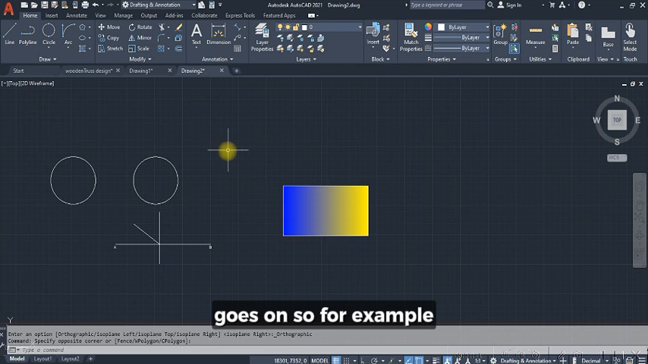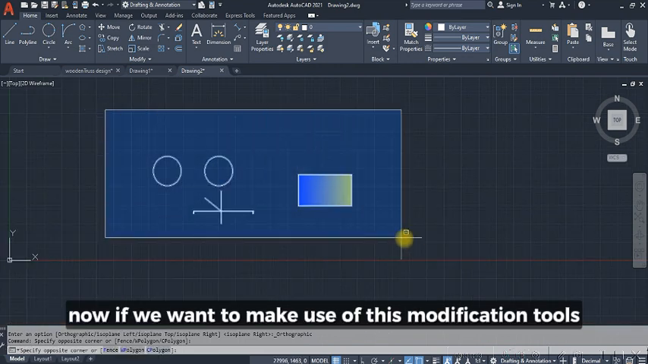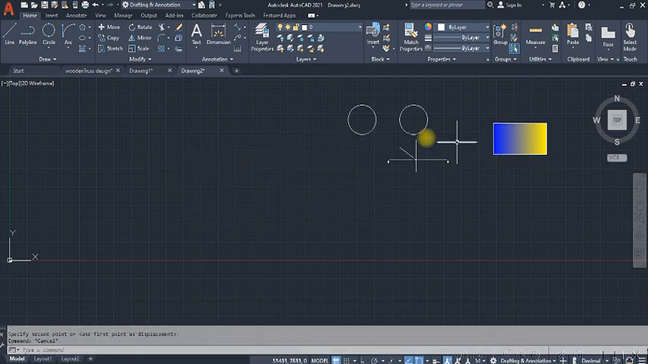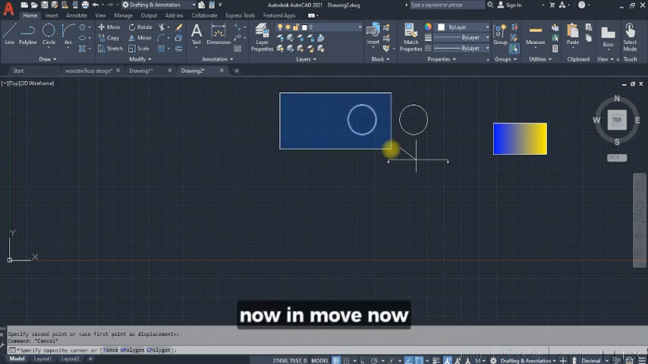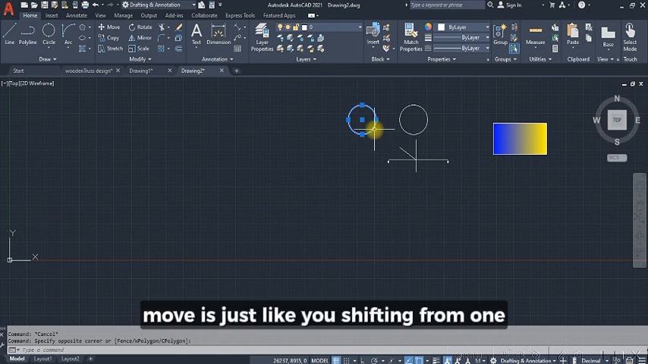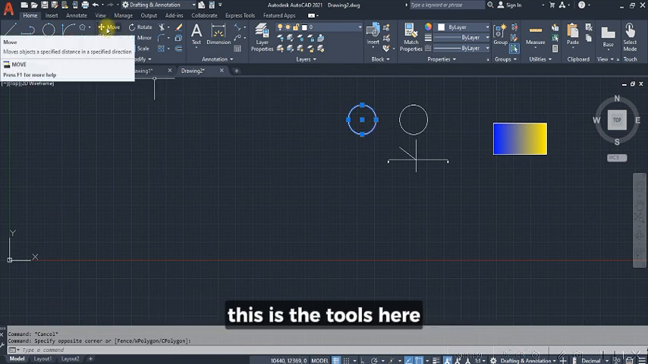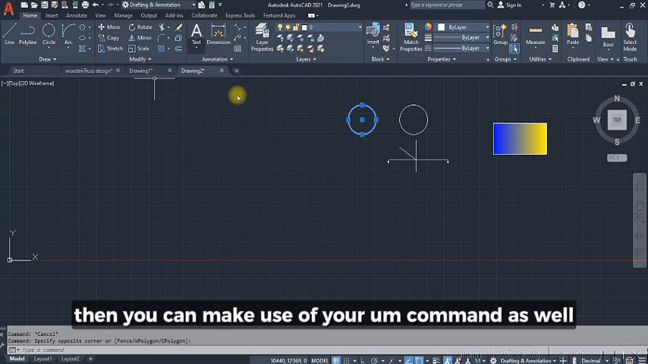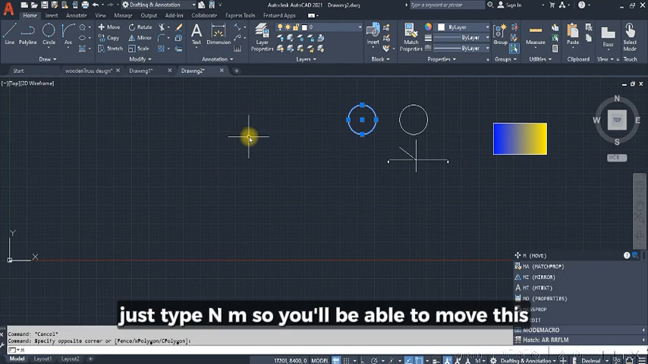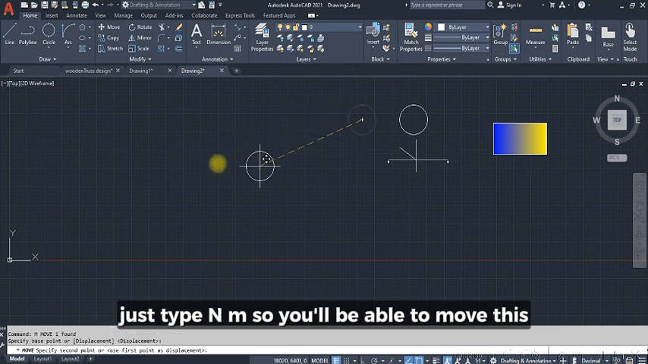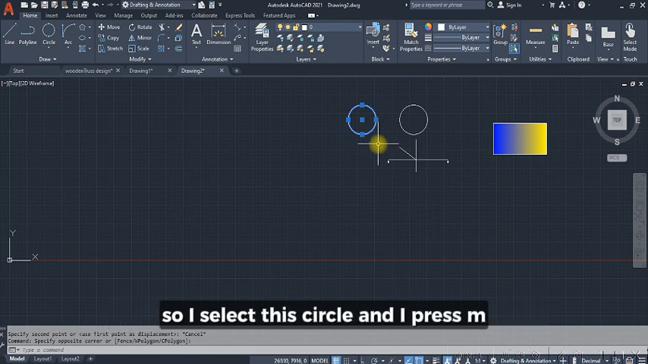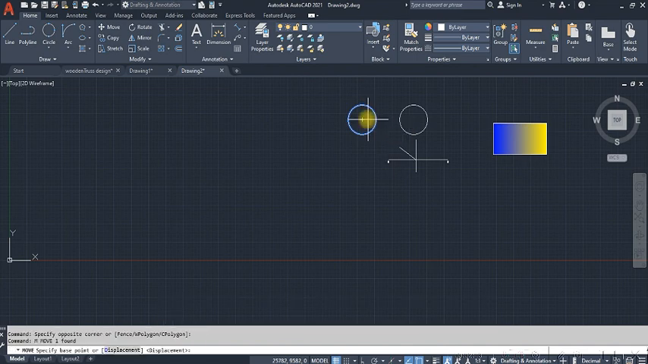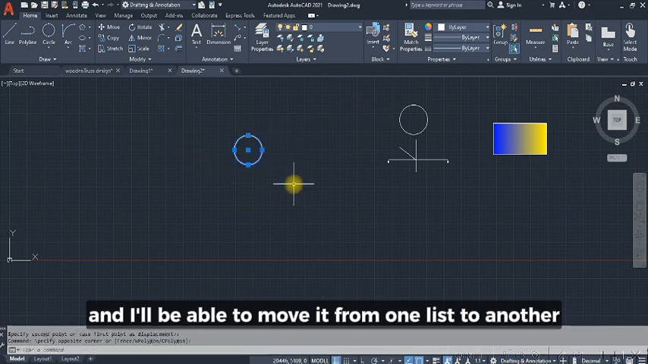So for example now, if we want to make use of these modification tools, let's take a look at move. Move is just like you shifting from one place to another, and this is the icon, this is the tool here. Then you can make use of your command as well. Just type M, so you'll be able to move this. But before that, make sure you select what you want to move. So I select this circle and I press M, and I'll be able to move it from one place to another.